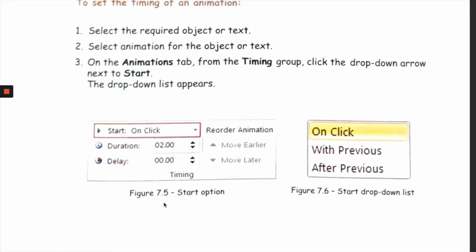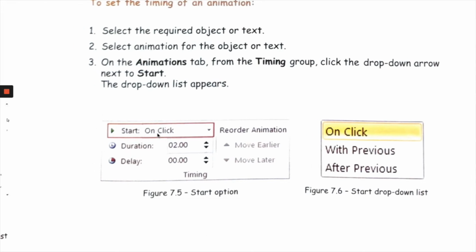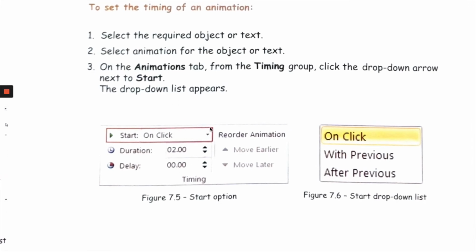Then on the Animations tab, from the Timing group, click the drop down arrow next to Start. You have to go to the Animations tab. From the Timing group, you have to click the drop down arrow next to Start. The drop down list appears. Can you see the Start option here? Yes, you have to click on the drop down arrow here.